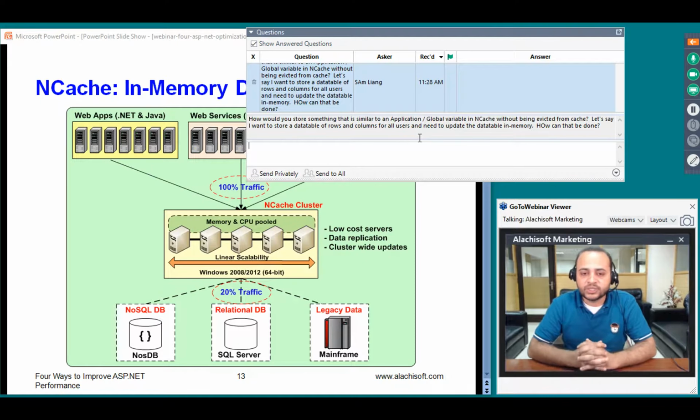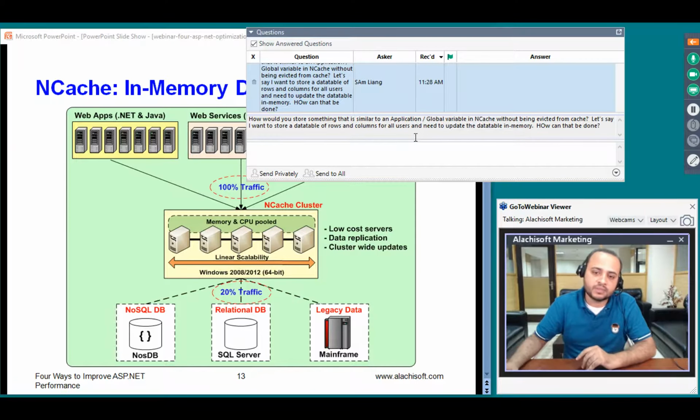Okay, there's a question. How would you store something that is similar to an application global variable in NCache without being evicted from the cache? Let's say I want to store data table of rows and columns for all users and need to update the database in memory. How can that be done? Okay, that's a very simple question.